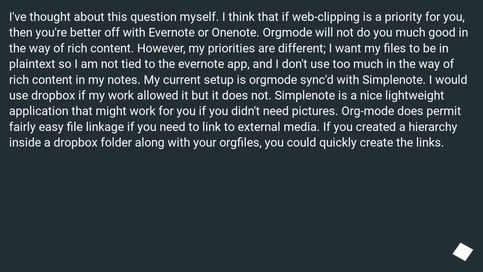My current setup is org mode synced with SimpleNote. I would use Dropbox if my work allowed it, but it does not. SimpleNote is a nice lightweight application that might work for you if you didn't need pictures. Org mode does permit fairly easy file linkage if you need to link to external media. If you created a hierarchy inside a Dropbox folder along with your org files, you could quickly create the links.